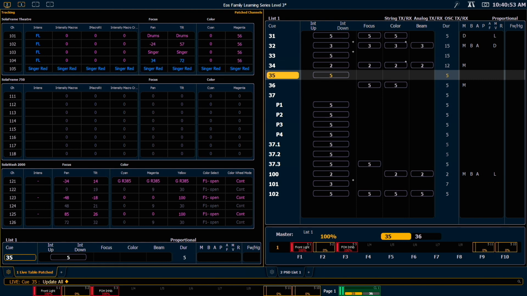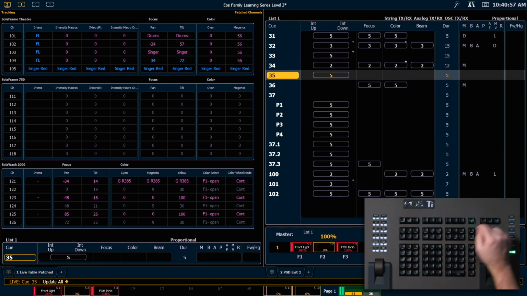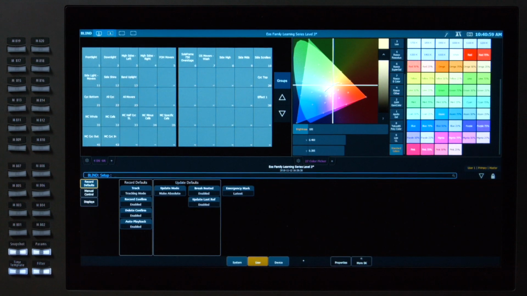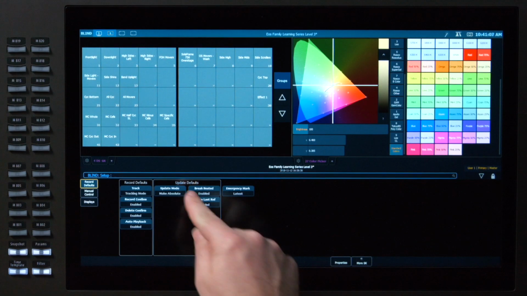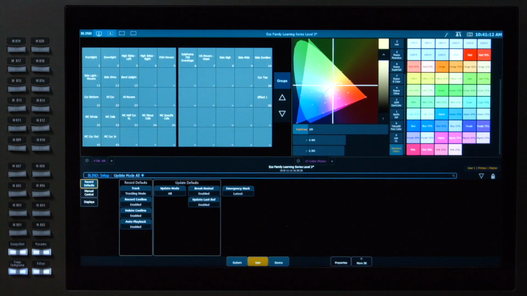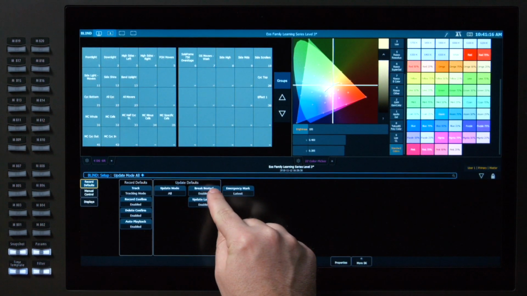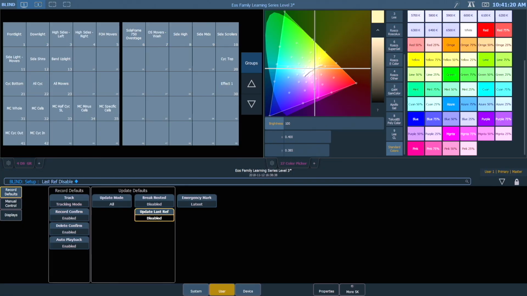If you want to change the defaults of your update dialog box, you can do that in setup. So I'm going to hit displays and setup. And in your user area, under record defaults, you'll notice there are update defaults. And so in my update mode, I can select update all. And for break nested and update last reference, for today's examples, I'm going to go ahead and disable those so we can see what they do.